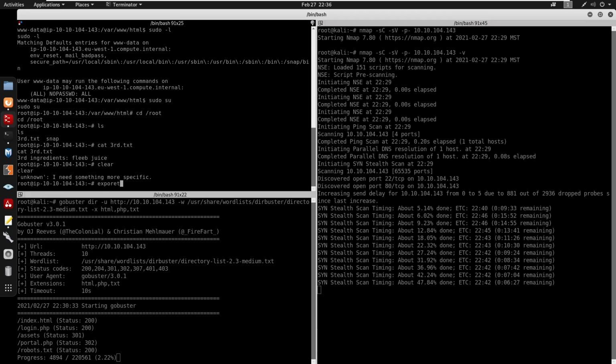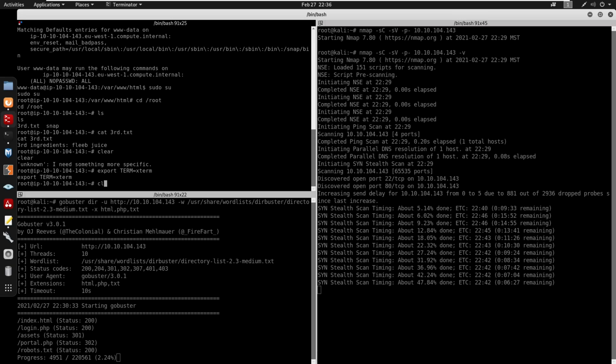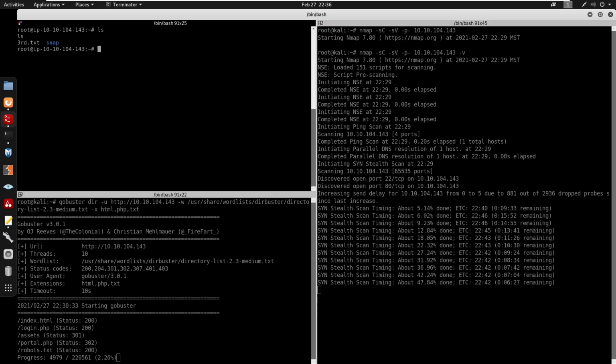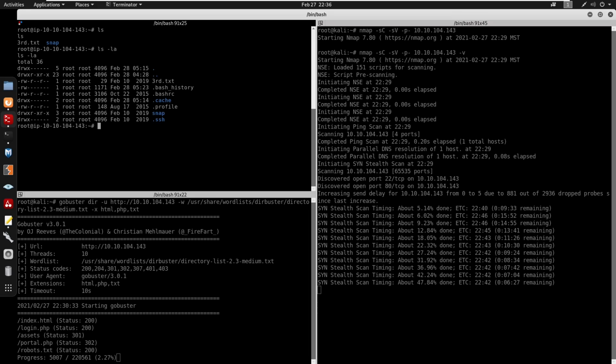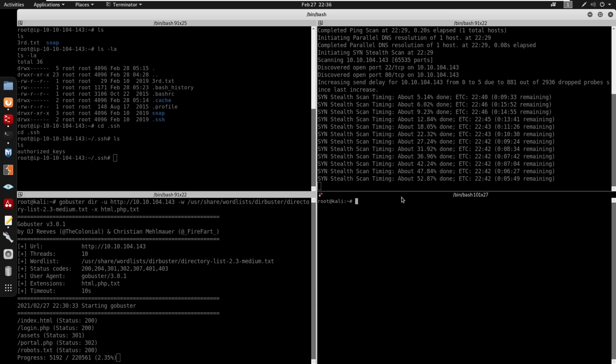So let's just export TERM=xterm. If you did want to get a persistent SSH connection as root, you can actually add this under the authorized keys. So we can go under .ssh, ls. We do have authorized keys. Let me just split my terminal again. We can go under cd .ssh. We'll do ssh-keygen.